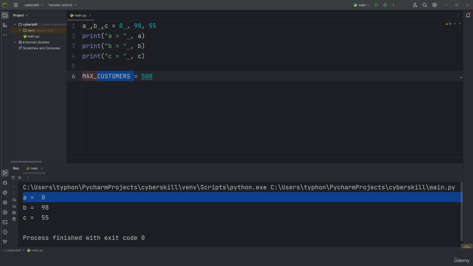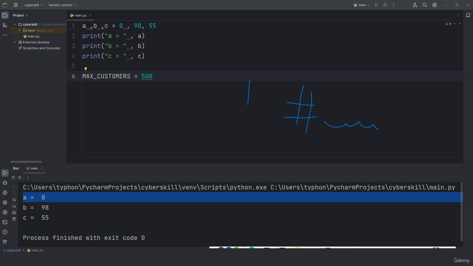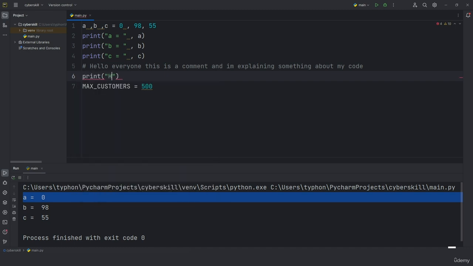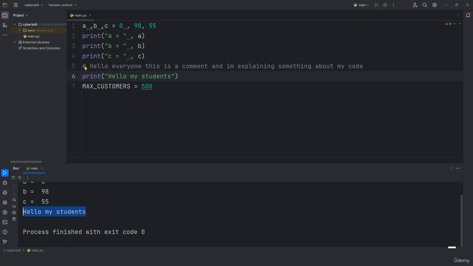So how do you write comments? In Python, this hash mark indicates a comment. Anything following this hash mark in your code is ignored by the Python interpreter. So for example, let's say this: hello everyone, this is a comment and I'm explaining something about my code. After that, we will print, for example, hello my students. Now we run this, and as you can see, Python ignores the first line and executes the second line.